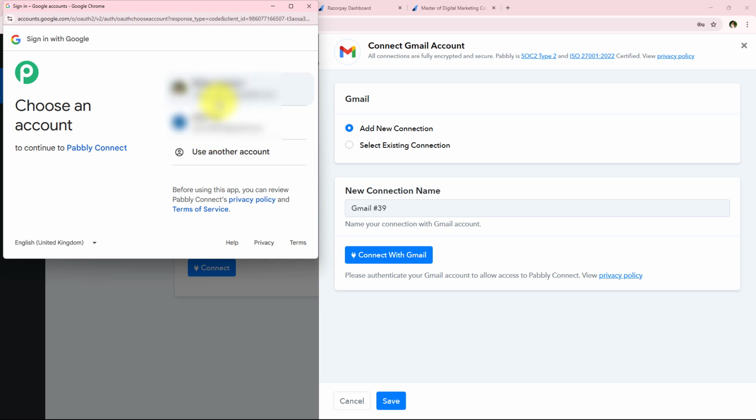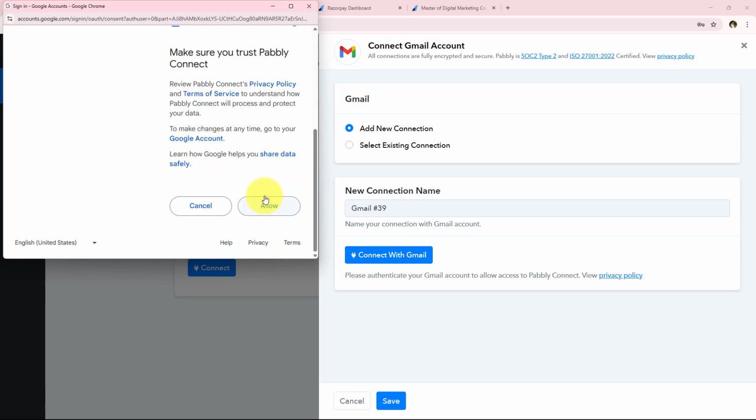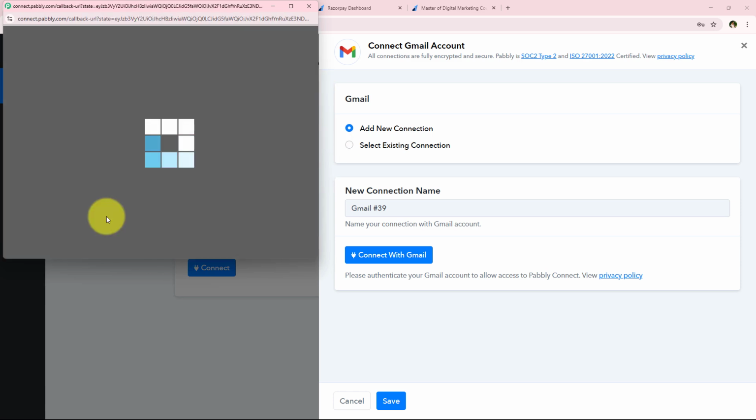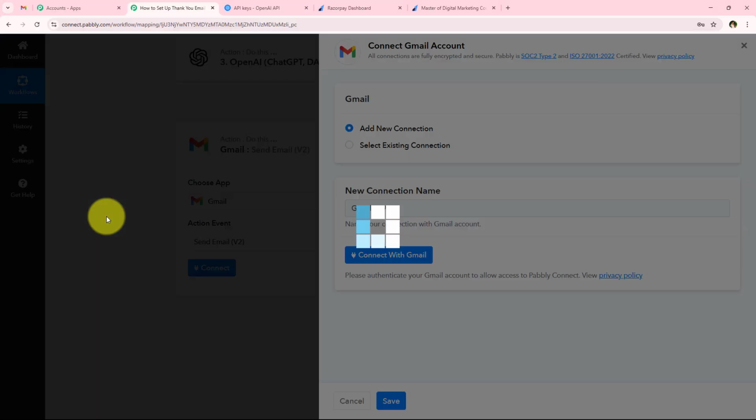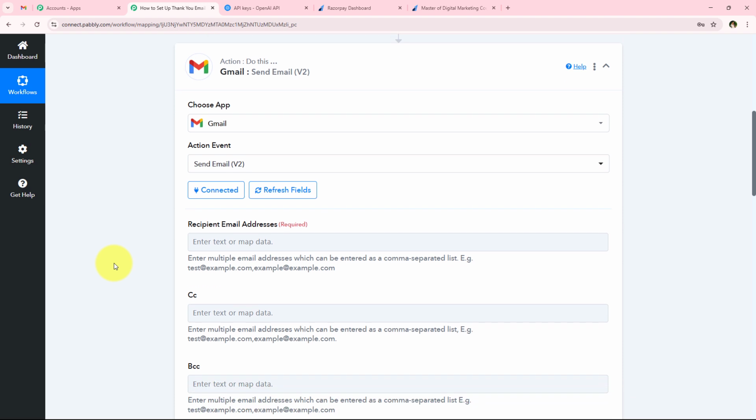Now it is asking me to select the Gmail account, so I'm simply going to select my Gmail account with the help of which I want to send the emails. Now Pabbly is asking me for some permission, so I'm simply going to click on this allow and give Pabbly all the permissions it is asking for because my data is secure with Pabbly. You can also click on this allow. Pabbly is safe. And as soon as we click on this allow, you can see that we have successfully connected our Gmail account with our Pabbly Connect's workflow.